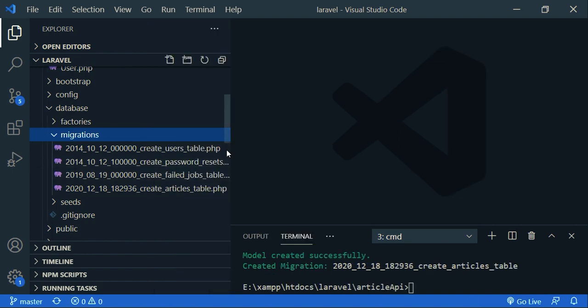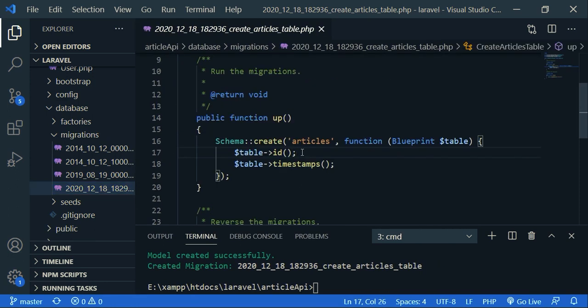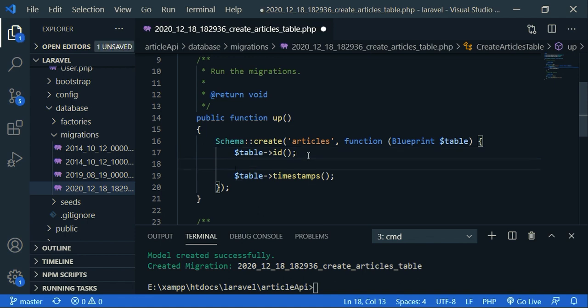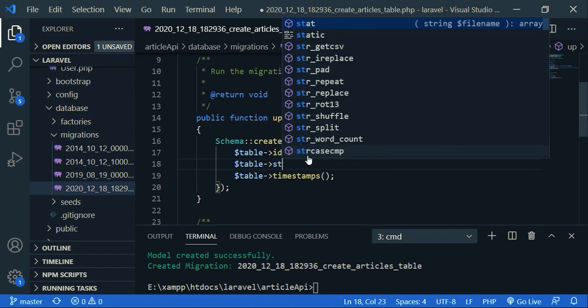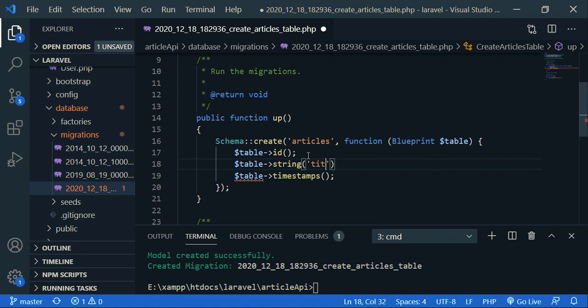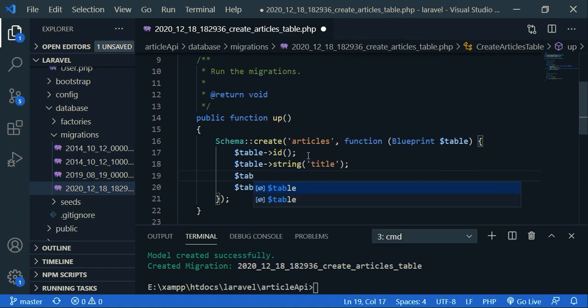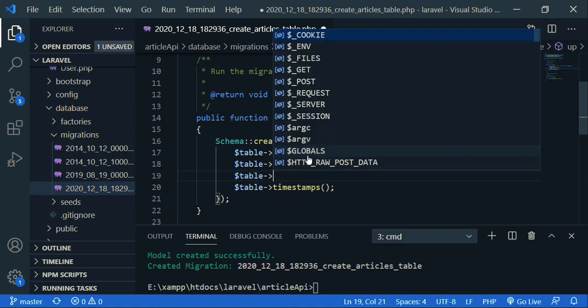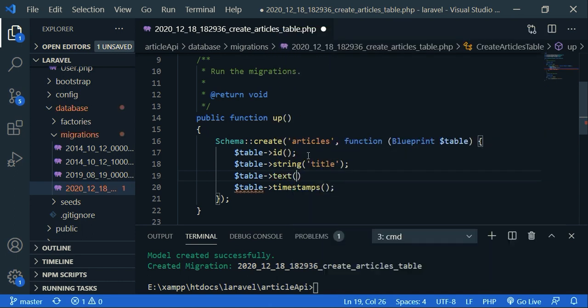So now open your migration file. The migration is used to create a table, right? So here we have ID, we have timestamps, and also we need a title and body, right? An article has a title and a body, right? So table, the title is string, and we need body. So body is text.